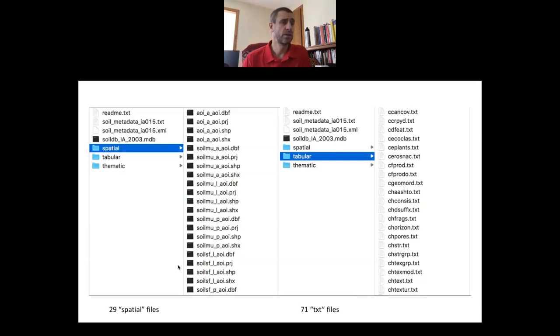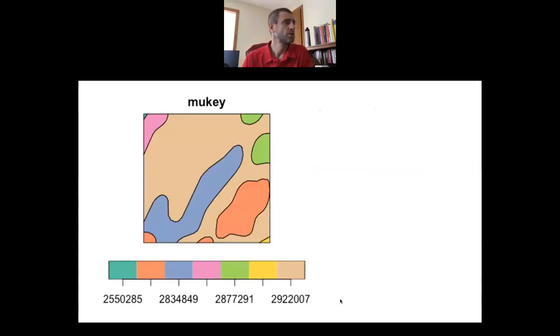So we have a lot of files that have the spatial files. In this case, I obtained 29 spatial files. There's this object here, MDB, which is Microsoft Access Database. Can be useful. We also have a lot of data in a tabular format, and we have 71 of these text files. Navigating through all this information can be a little bit daunting if you don't have previous familiarity with Sorgo. So for this purpose, you see this map right here.